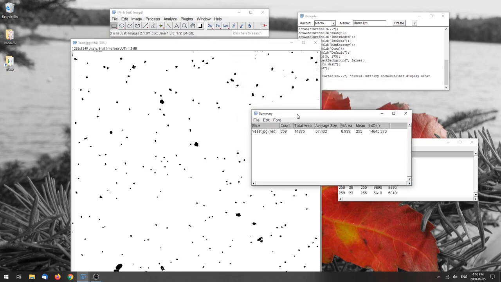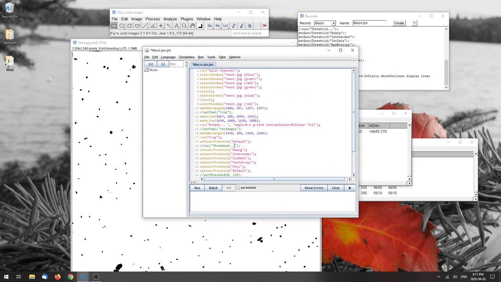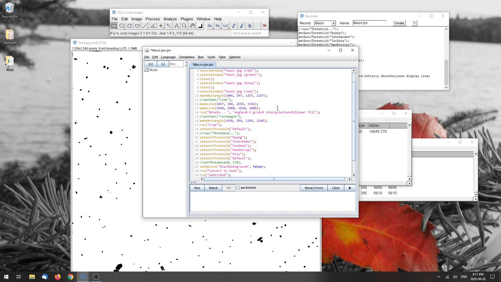But I want to point out one other aspect of this, and that is this macro recorder that's been running in the background. Every time I've run a command, it's recorded what that command was. So if I hit create, it's going to convert that recording into a program that I can rerun that would automatically do everything that I've done here. With some caveats though, you do actually need to come into this and go through and edit some of these lines. And I'm not going to go into those details today.